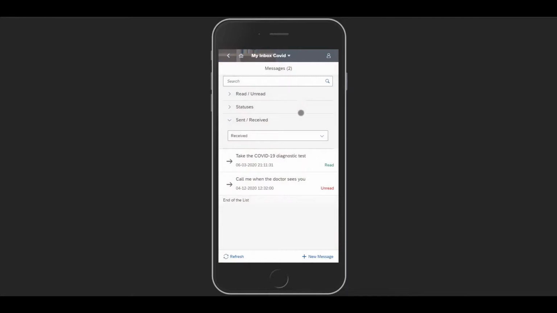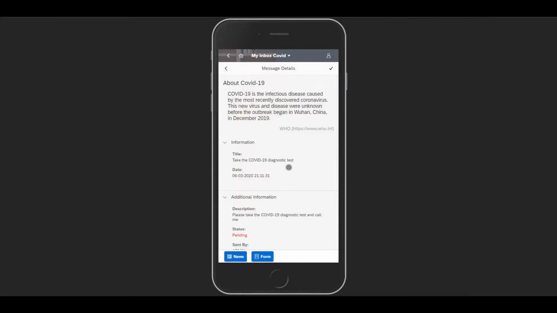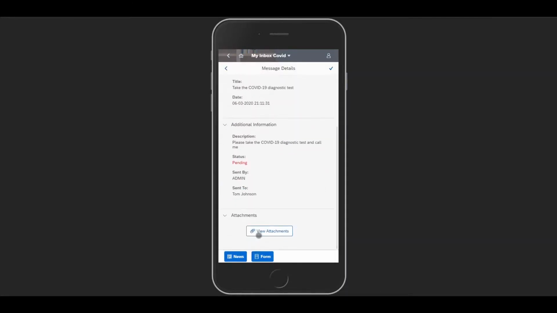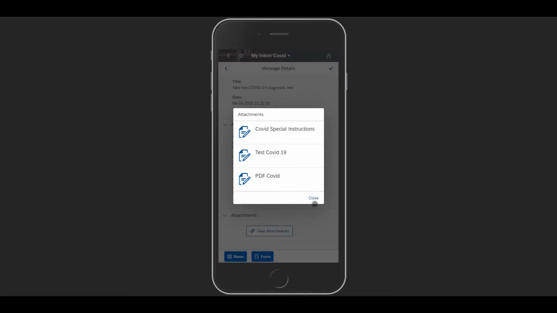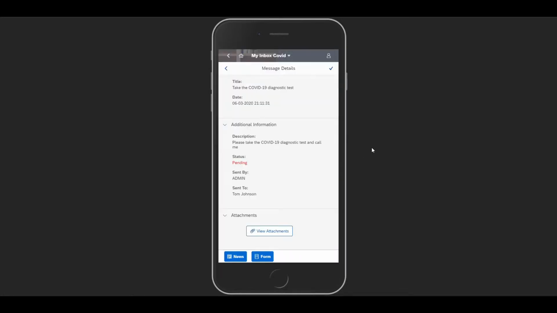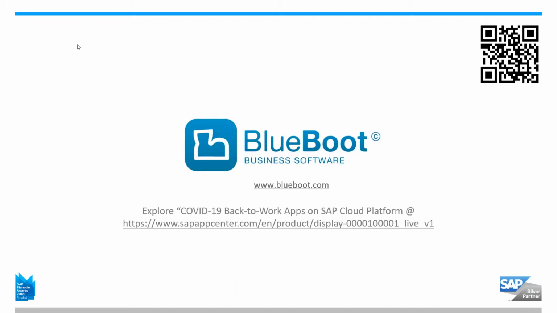Finally, when Tom checks his messages, he finds out new action is needed. He acknowledges it and plans to take his test according to the context and material included in the message.